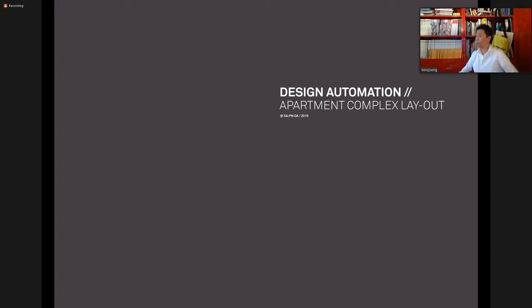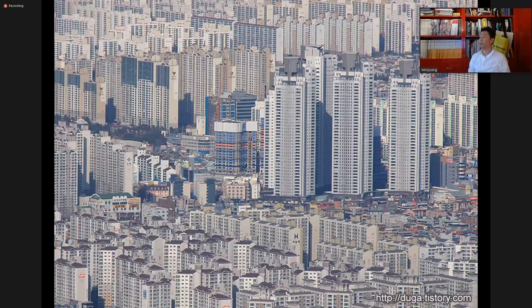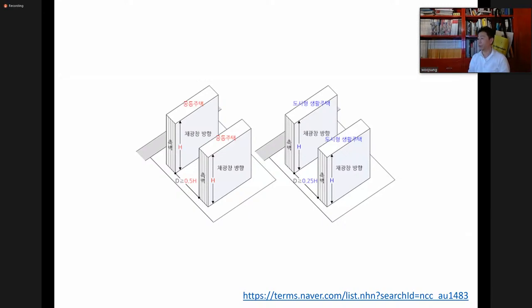The first project here on the screen is a design automation in apartment complex layout. You might think designing an apartment complex is a very sophisticated and complicated task by just looking at this picture. I think this is somewhat true, but if you look at it closely, you'd realize it is just a combination of mathematical formulas between buildings and the site boundary. For example, your building-to-building distance, which is one of the most important zoning regulations to guarantee the minimum solar access per unit, is just a function of building heights of facing units.